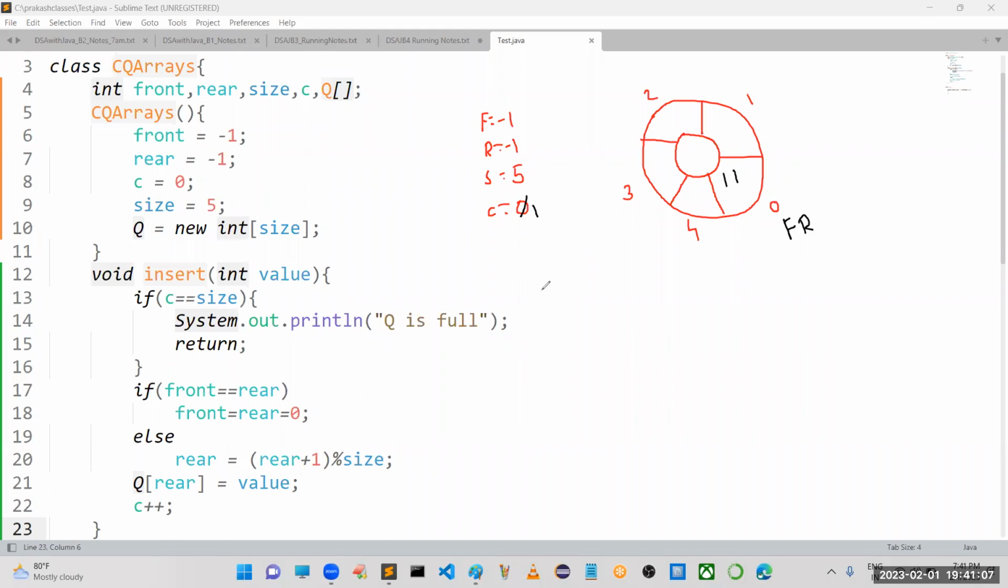I want to insert one more item. Sir, what will happen? If you want to insert one more item, same insert value. Is count equal to size? No. Then is front equal to rear? No. I think this condition you have to change. If your front is equal to -1, then only you have to do this. Sir, is your front equal to -1? No, right? Your front is not equal to -1.